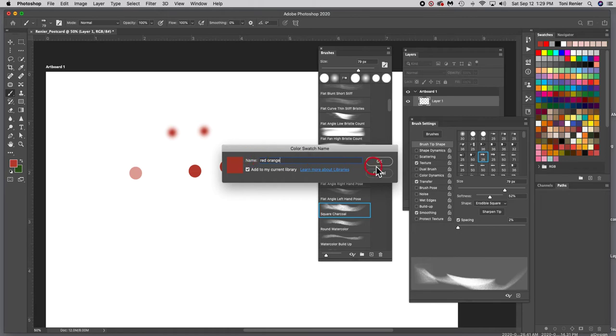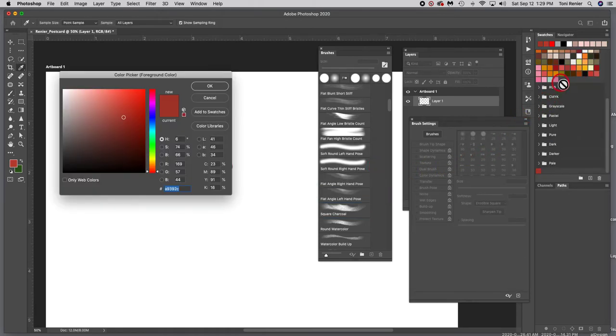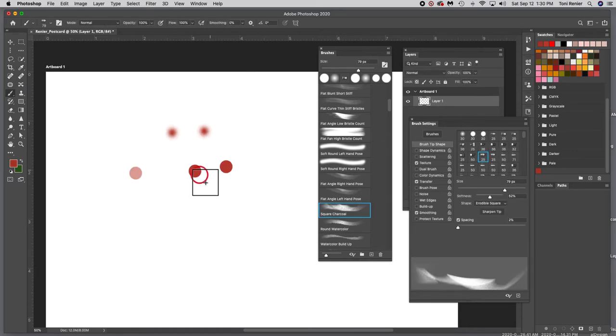And then that'll go into your swatches. All right, so now you've got that up here. Sometimes when they open these up, you have to kind of look and go, uh-oh, where did that disappear to? But anyway, there we go.